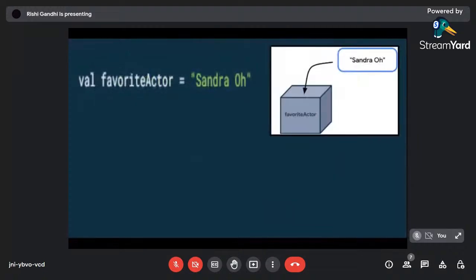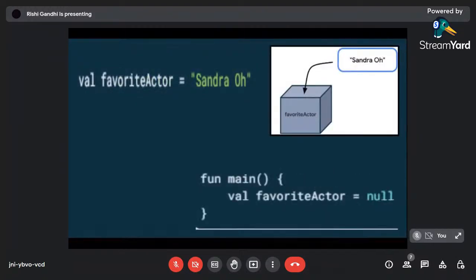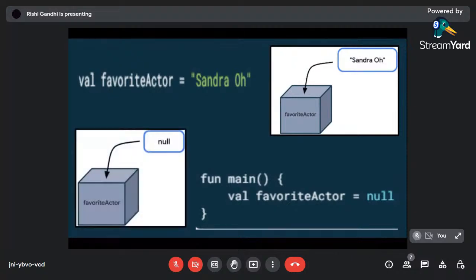Yeah, for example, you will see over here. What are val and var? There are two types of keywords that we are using. val is immutable, and the other one, var, is mutable. We are using the val keyword over here. As you can see, we have assigned a favorite character equal to a string, Sandra O. So the variable favorite has a value of Sandra O.